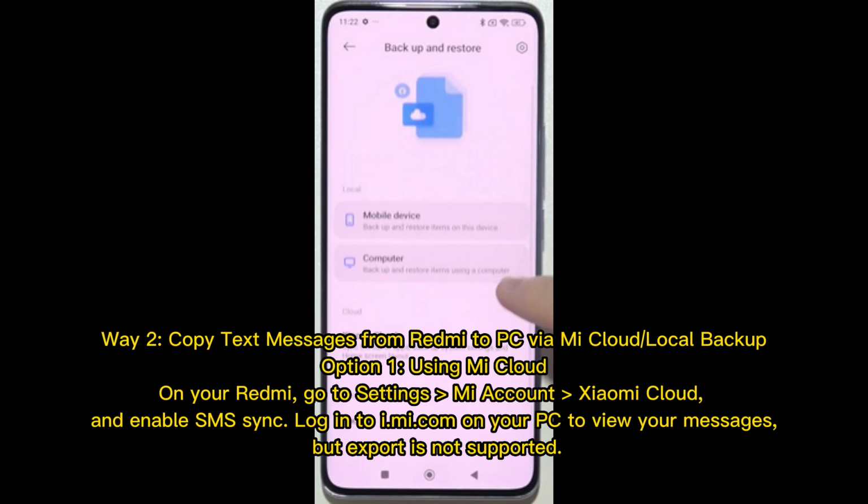Option 1. Using Mi Cloud. On your Redmi, go to Settings, Mi Account, Xiaomi Cloud, and enable SMS Sync. Log into i.mi.com on your PC to view your messages, but export is not supported.